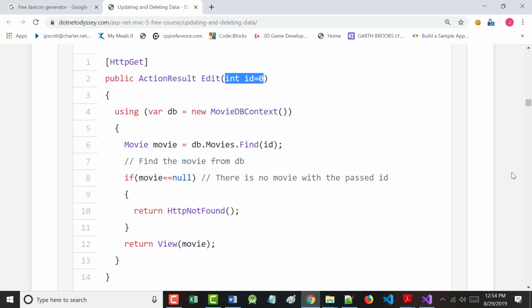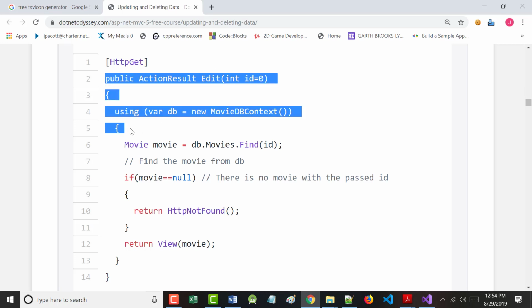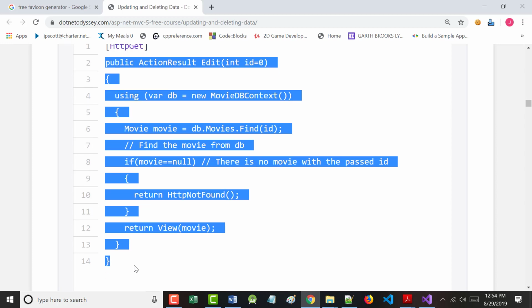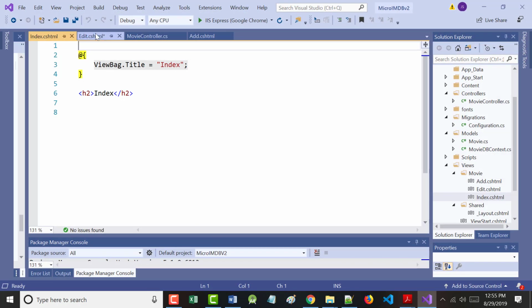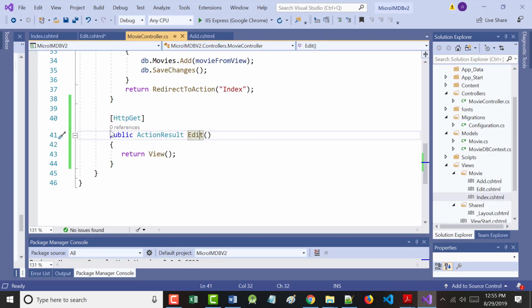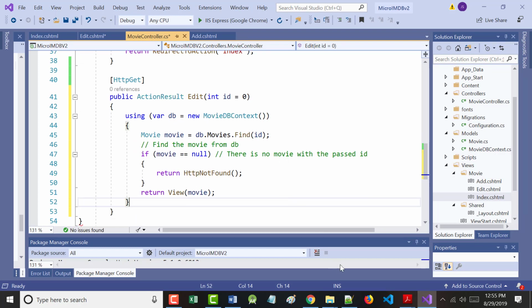Because again, the idea is when you click on one of the links, you don't want every single movie to come up. That might not be bad if you've only got 3 like this, but what if you got 3 million? All right, so let's go in here and grab everything for that public action result edit, and I'm going to replace the little bit that we put in my controller with what they said to put in.